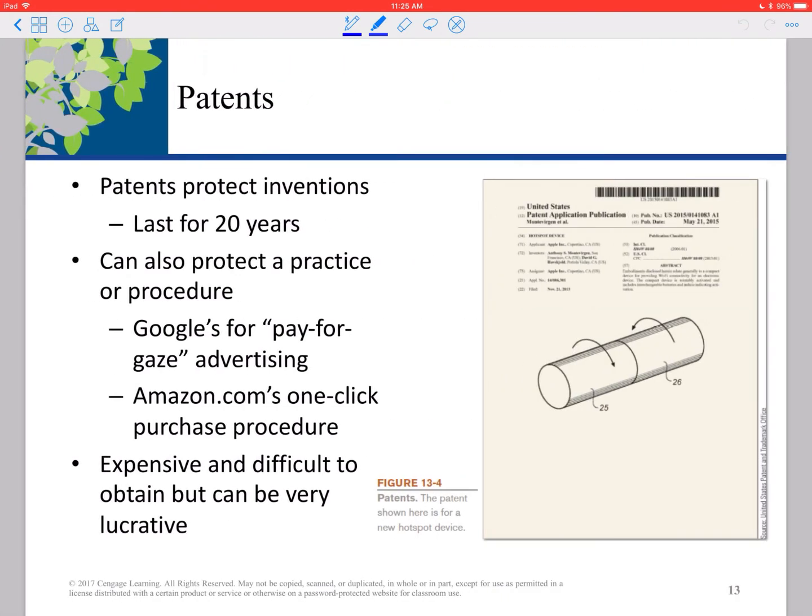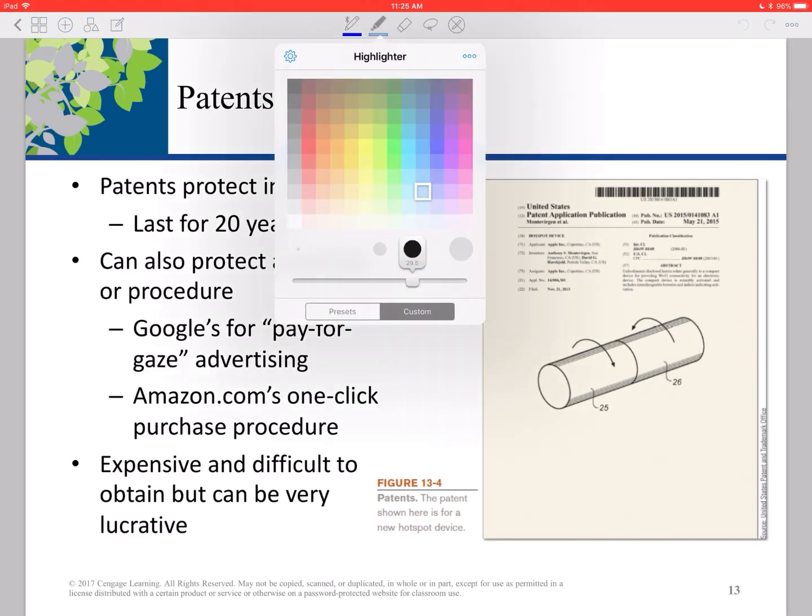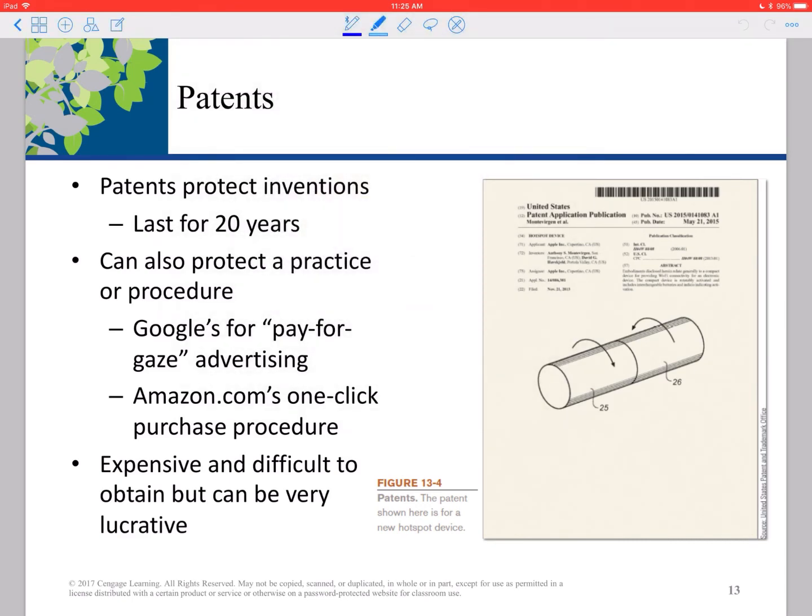Now, the last one are patents. Now, a patent is for a product or an invention, something physical that you want to create, or something digital that you want to protect. Now, a patent lasts for 20 years, okay? And the way that works is that a company, Google or Amazon, would outline exactly how their process works. And then once they have that outlined, they send this to the patent office, and then, if approved, they can get a patent protection for 20 years, which means that after the one-click purchase procedure was registered, Amazon was the only website allowed to do that for 20 years.